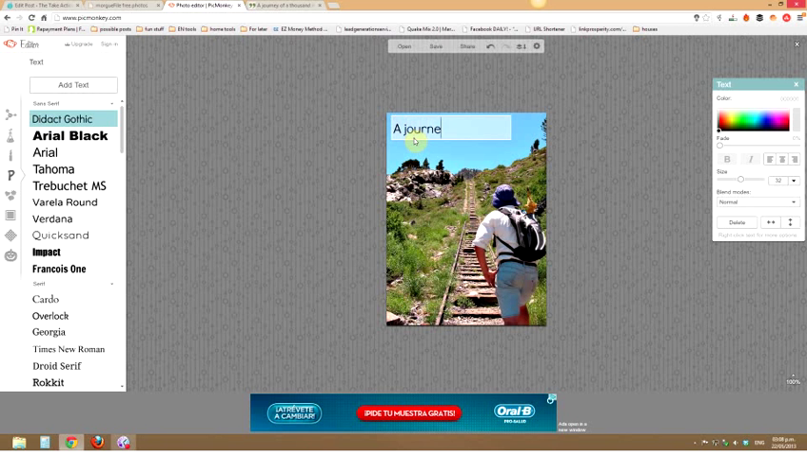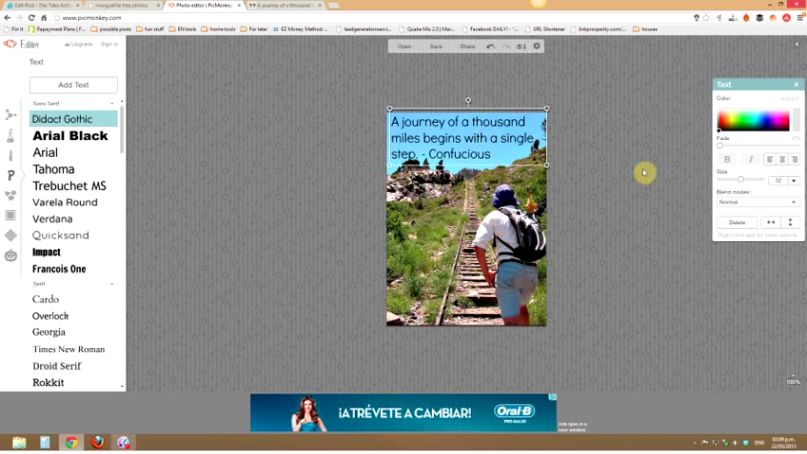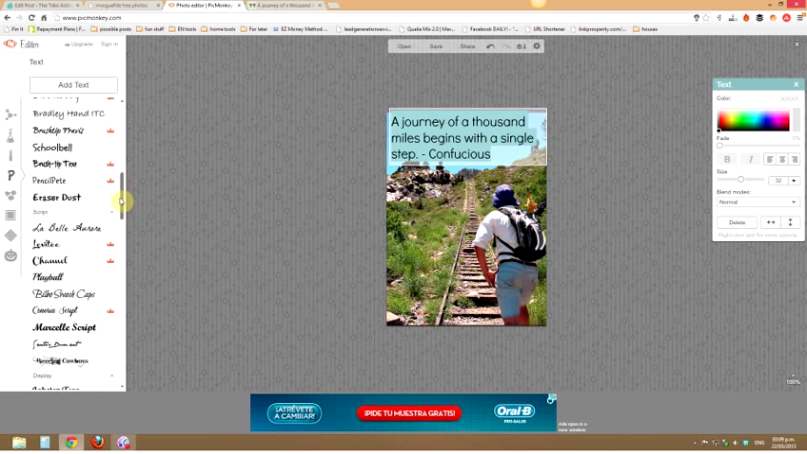A journey of 1,000 miles begins with a single step. Confucius. Now, we can smoosh this around, change the shape, whatever you need to do there to make it fit. Then you can select that, and you can choose a different font if you like. They've got a whole bunch of fonts over here.